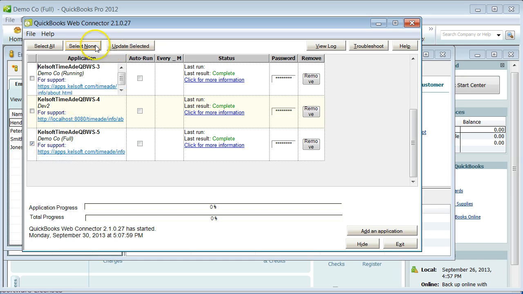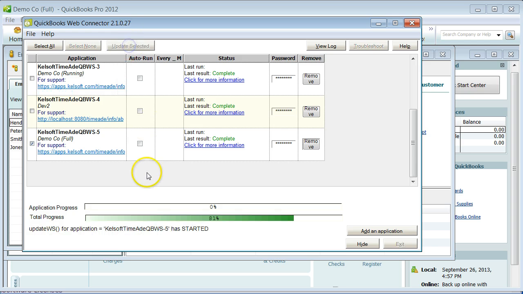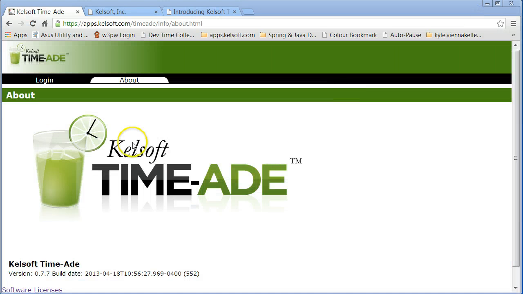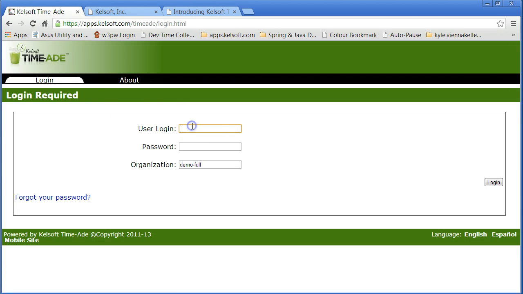I'm going to run the Web Connector. Make sure I pick the right QuickBooks company, which matches the one there. And I'm going to upload the latest data from that QuickBooks company into Time-Ade. With that done, we can now log into Time-Ade as the admin user.